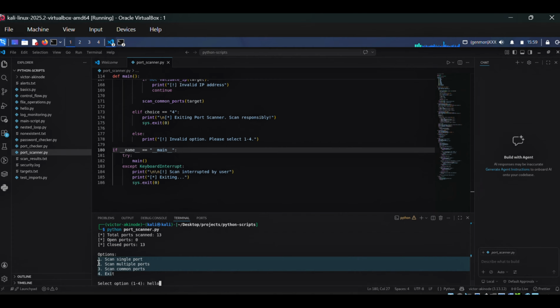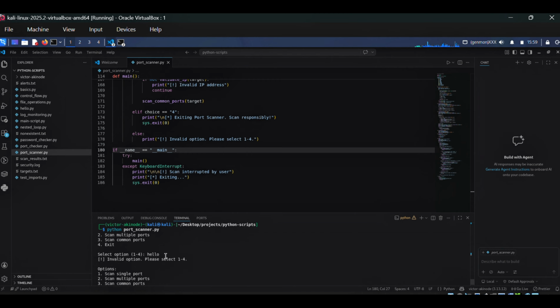If you look here, you can see that this is only accepting integers, that is option 1 to 4. So if I am typing a string, for instance, I'm typing hello, or I'm typing something else outside this, and I run this, you can see that it is handling our error gracefully. It's saying invalid option, please select 1 to 4. So it is handling the errors perfectly.